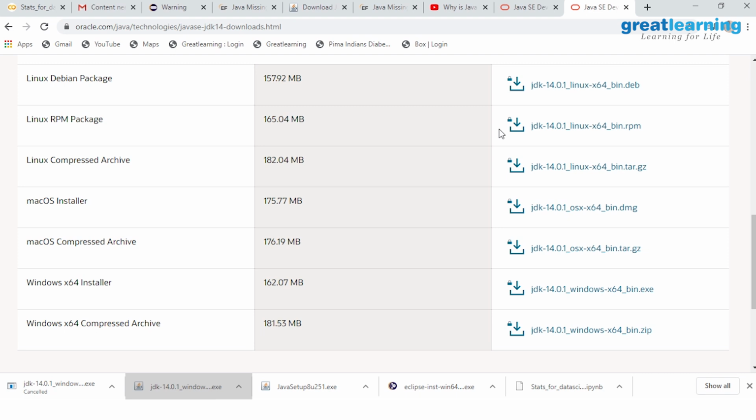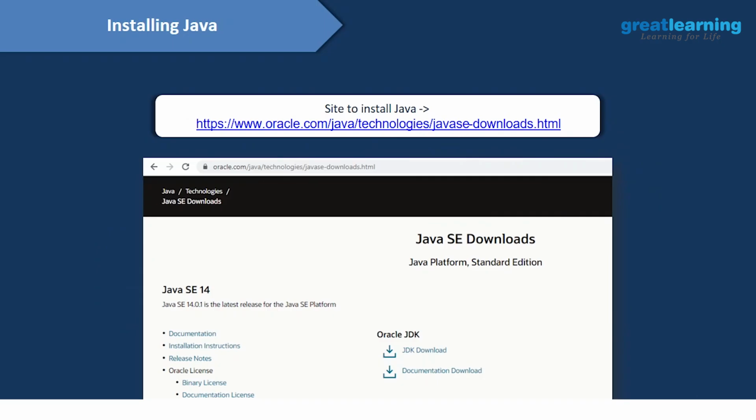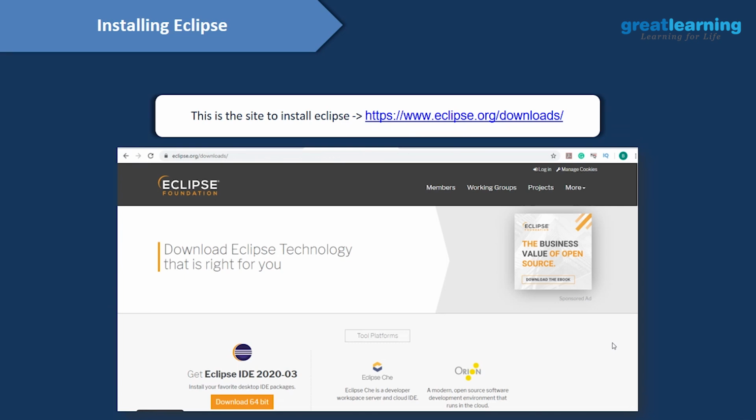Now today we will start using Eclipse. But what is Eclipse? Eclipse is an IDE. What is an IDE? IDE is basically an integrated development environment. It helps us write code in a specific language. For Java, Eclipse is one of the best IDEs, you can say, and most people use Eclipse as their IDE. So I will show you how to install Eclipse.